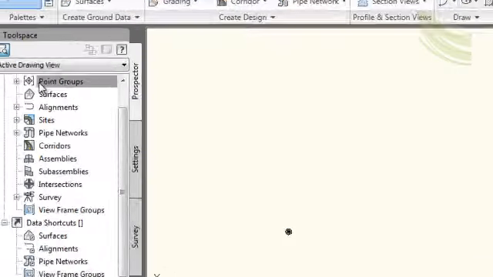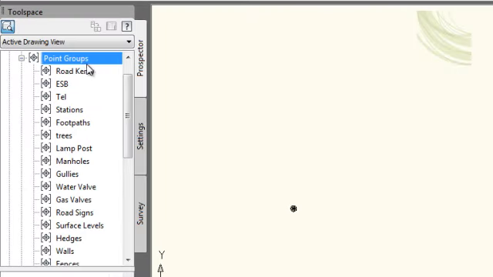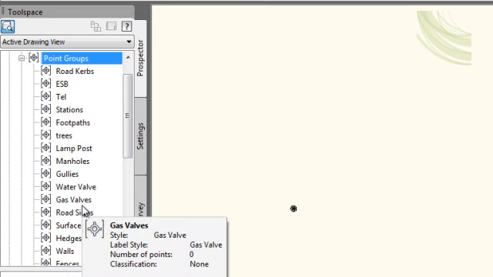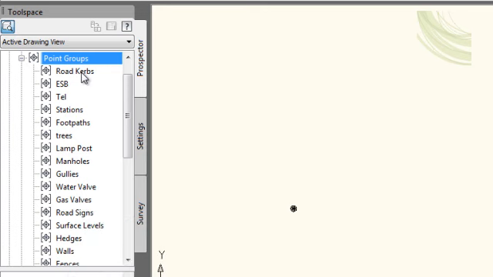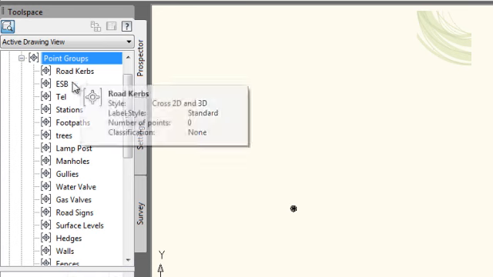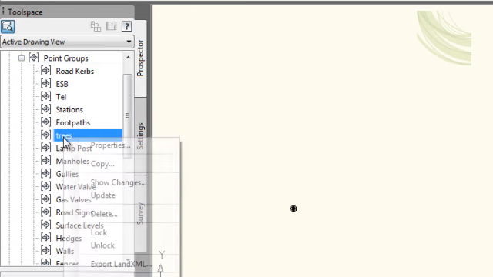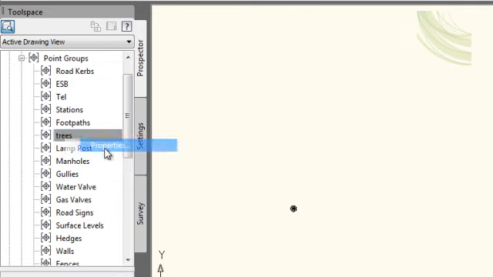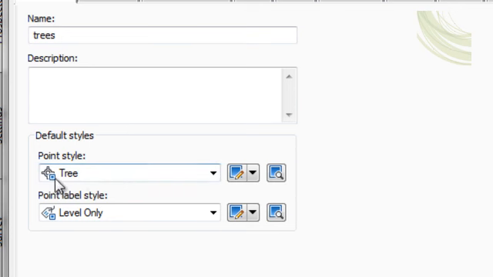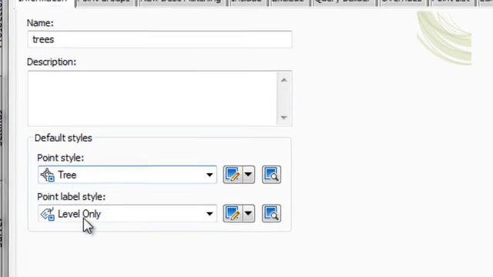On the Prospector tab, select Groups and Expand. This gives a list of the point groups that will be used for categorizing your survey data. Each point group describes how the particular piece of data should be treated by AutoCAD Civil 3D. For example, if we look at the point group Trees and look at the properties, we can see that the point style is tree and that the label that will be displayed is level only.